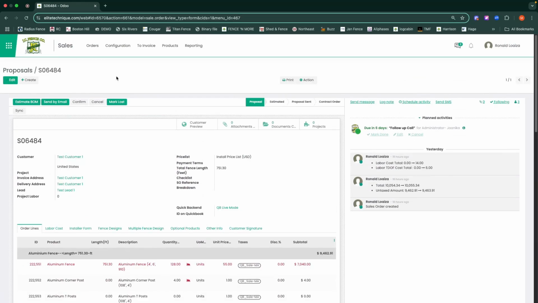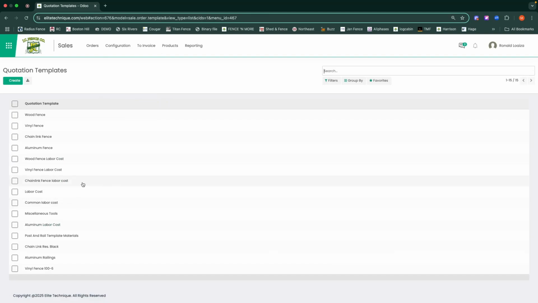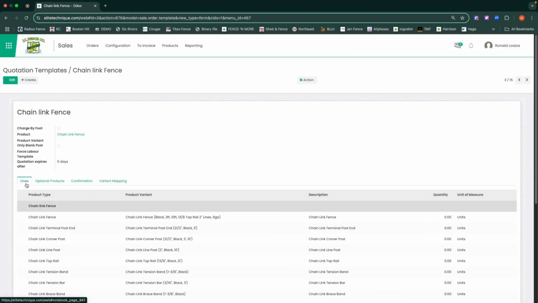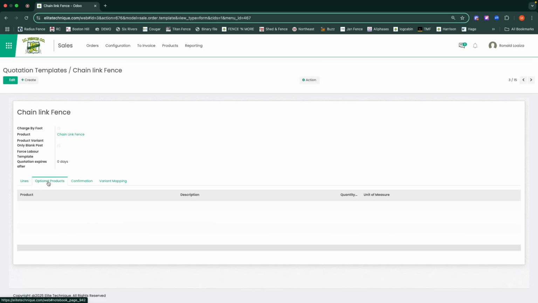You can also add optional products directly into a quotation template to make future proposals more efficient. To do this, open the proposal, then click on Configuration. We then choose Quotation. Choose the template that you want to work with. Next to Lines, you will see the tab that says Optional Products. From here, you can add any optional product you'd like to include by default whenever this template is used.